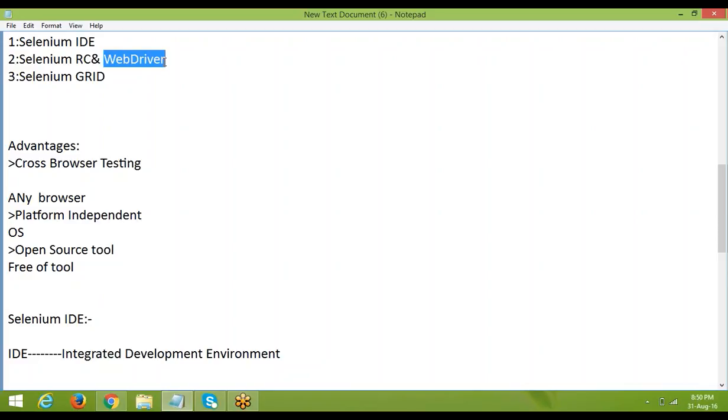After that, Selenium Grid. It is for compatibility testing. If you want to execute your script on multiple machines at a time, for example on multiple operating systems like Mac and Windows, then by using Selenium Grid, where the node and hub concept is there, we can execute it. So, do you have an idea?